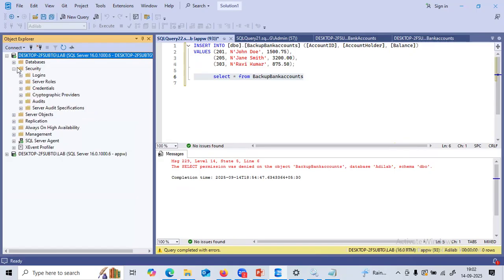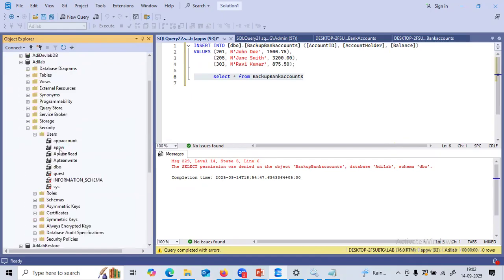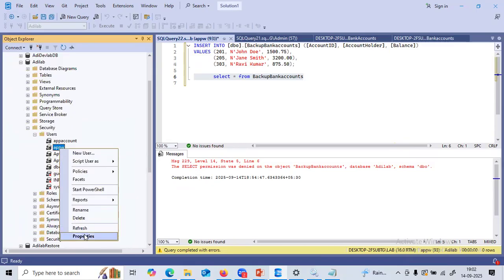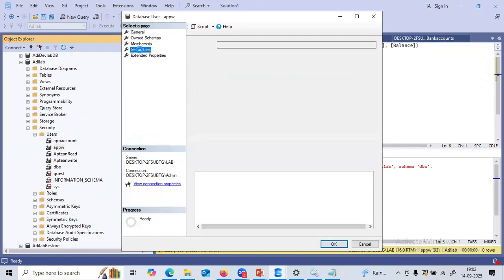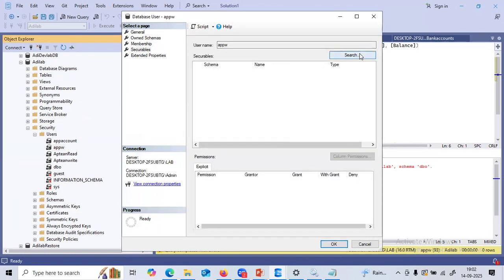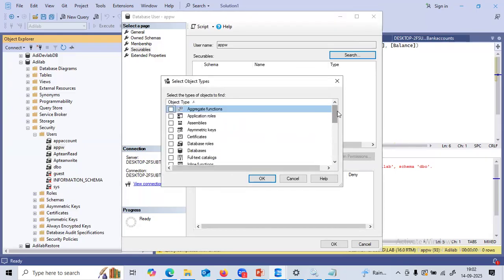Go for database, then go for security. See, this account has the right permission, but in the background, at the object level, I'm going to provide select permission. So for that, right click, go for properties, then go for securables, then search, then select all the objects, then click OK. Now we can see all the objects at the database level.